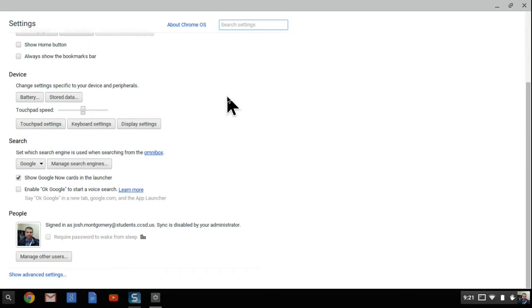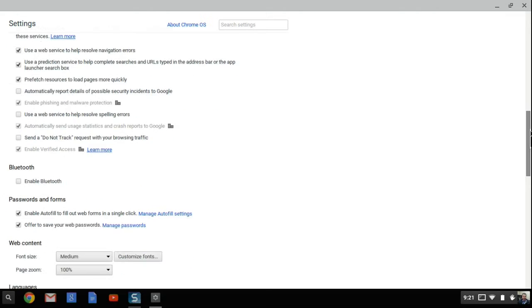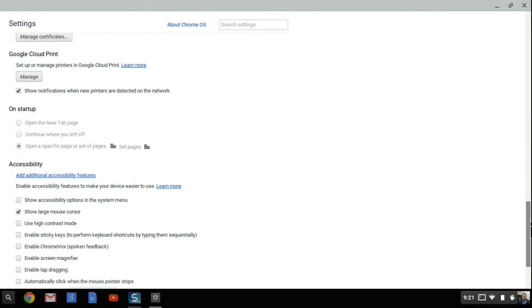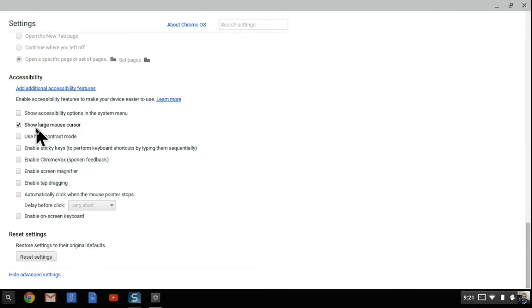You can go through and kind of change different things in here. I'm going to click on Show Advanced Settings. And you may notice that my mouse cursor is kind of big, because I've got this Show Large Mouse Cursor turned on. See what happened right there? And when you're doing a Chromebook, it instantly happens.